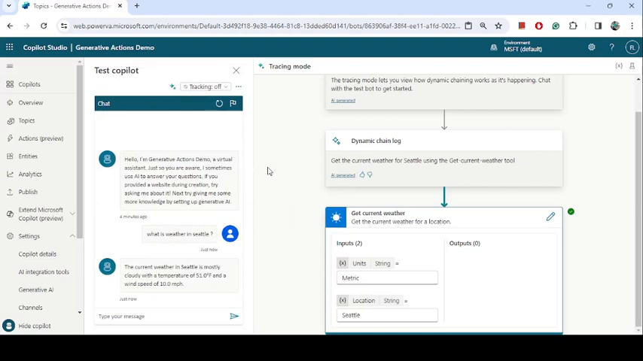If you see here, Copilot Studio used GPT and this dynamic chaining, and it determined this particular plugin based on the query we asked here. It also pre-populated the city name, which it extracted from the utterance. Based on that, it invoked this plugin and responded with the weather details. Let me go ahead and ask another question here.